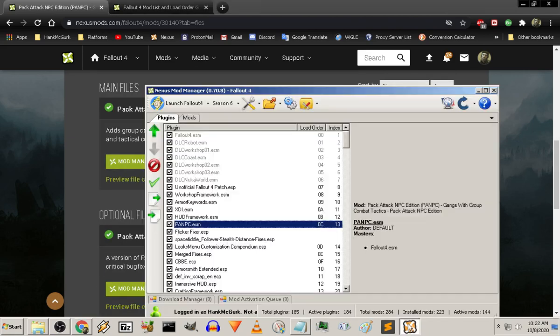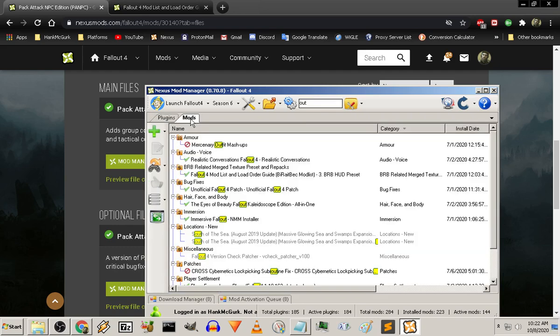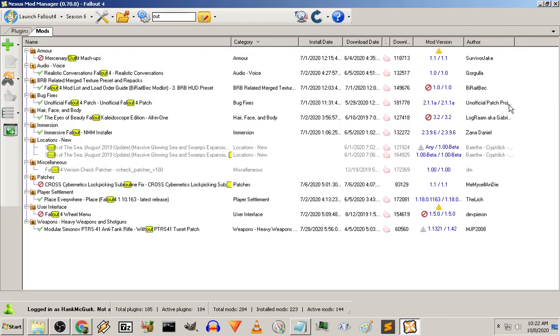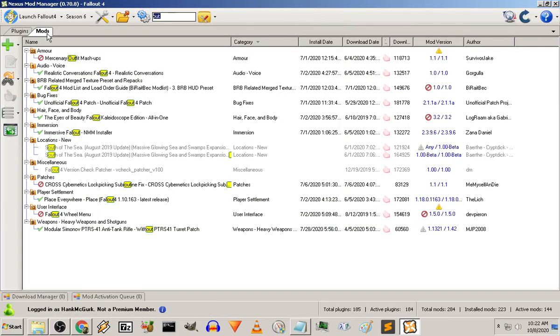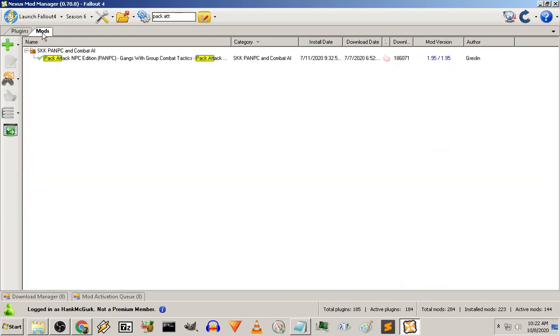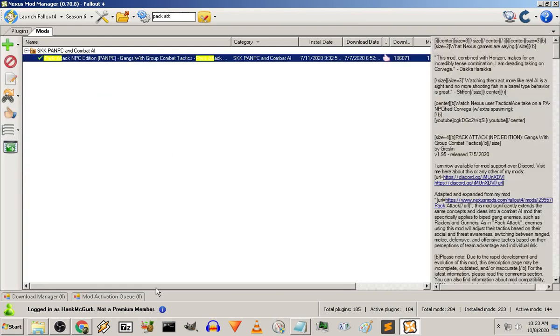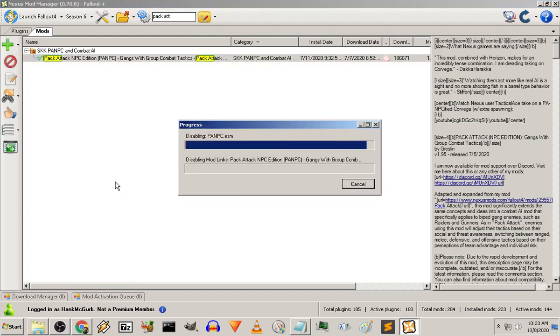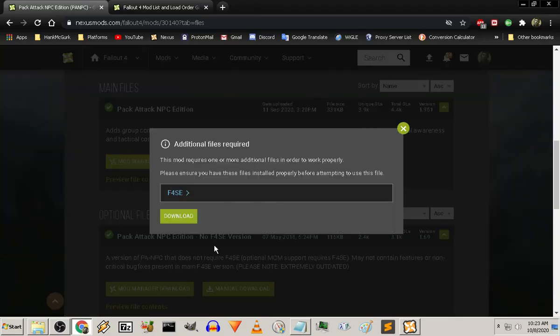So what I'm going to do is go to my mods over here, and look up my Pack Attack. And see, I don't want to lose version 1.95 because I haven't tested 1.951. So I'm just going to disable it. I'm going to go ahead and download that.